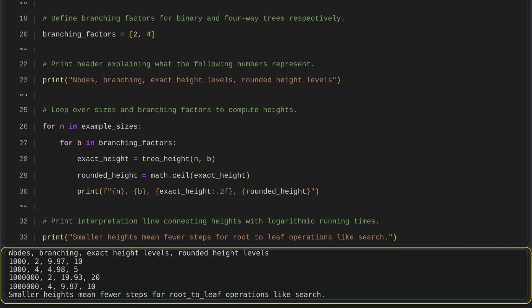This script shows how the height of a balanced tree grows in a logarithmic way as the number of nodes increases, and compares binary trees with four-way trees. It uses a logarithmic formula based on the branching factor to compute tree height, then evaluates this for 1,000 and 1,000,000 nodes in both types of trees.